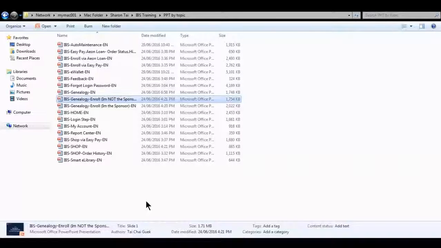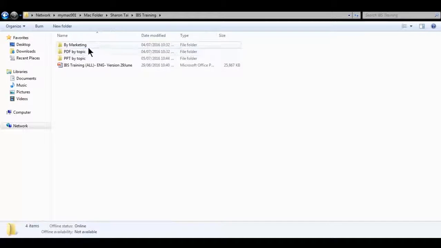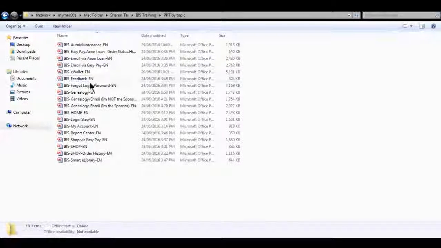Okay, so in here you can see there's a folder. Whatever information I mentioned, if you forgot it, just go to your Max folder. In your Max folder, you look for Sharon Tai. When you go inside Sharon Tai, that is called the iBS training. You go inside the iBS training. This is all the files, all the step by step that I mentioned. All the step by step will be in here, so if you don't know, you just come back and use it as a reference. For example, this is a PPT topic. All the step by step, how we're going to do it, is here.